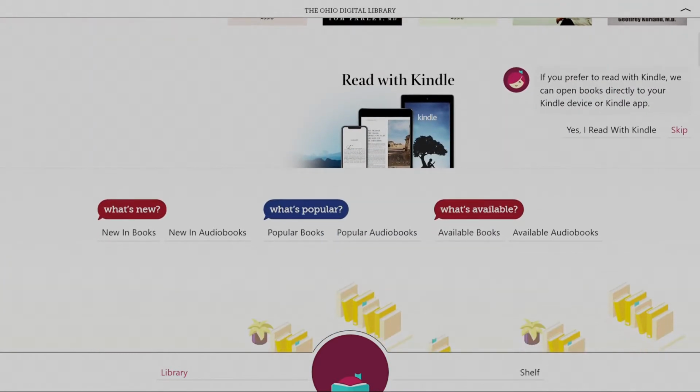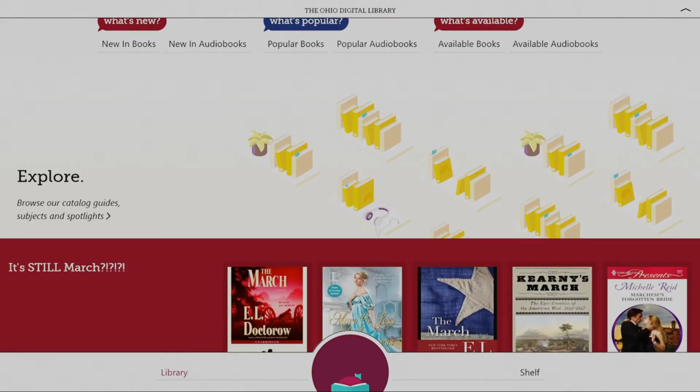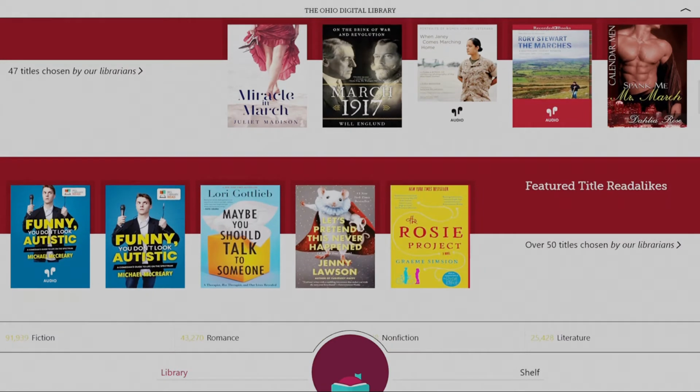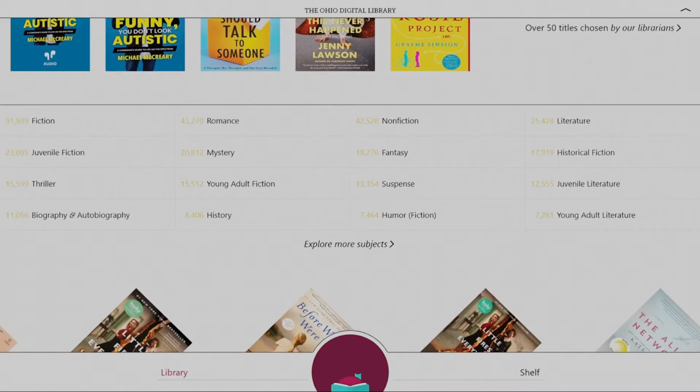As we scroll down, you can see Read with Kindle. This feature is available for you to select Kindle books that are available to read through either their e-reader format or through your device. You can see you can read what's popular, what's new, what's available, both in ebooks and audiobooks from here. The Explore function is available again. And then we get into some of the other features and highlighted curated media that they have available for you.